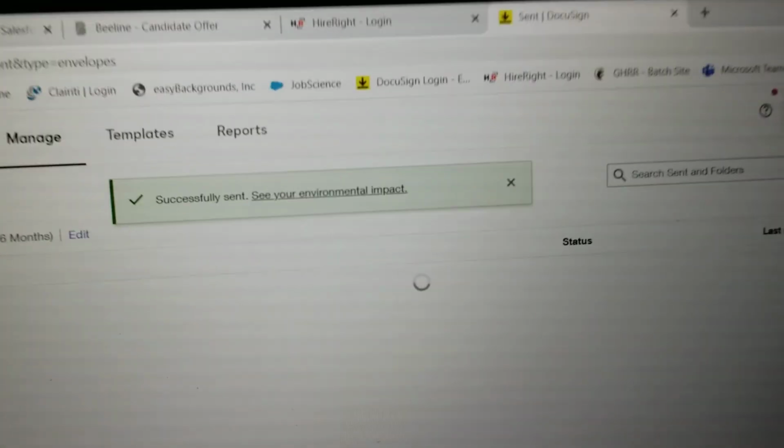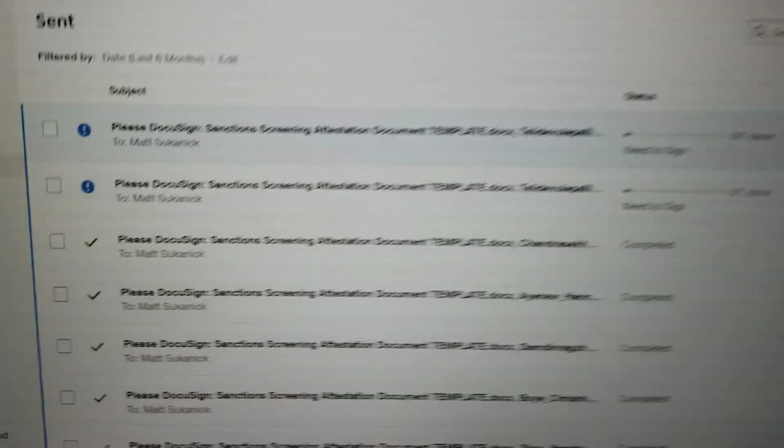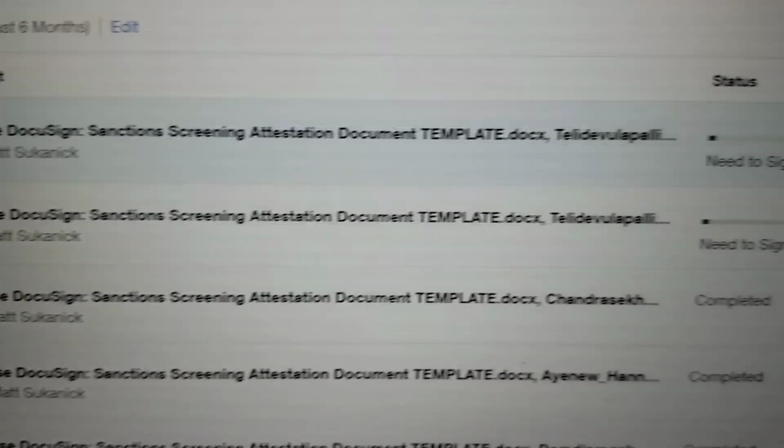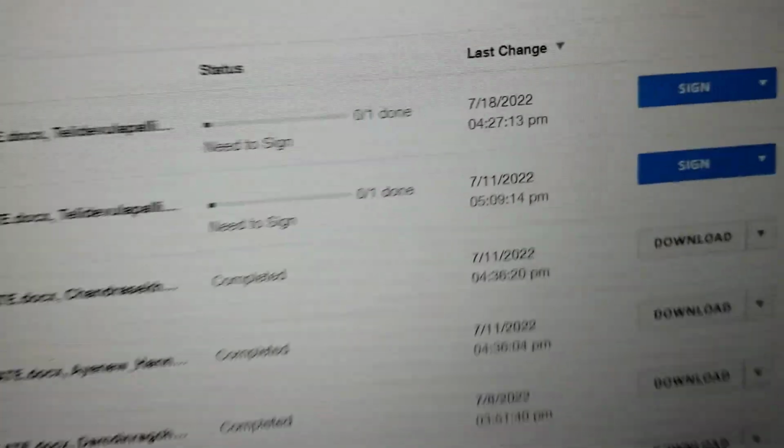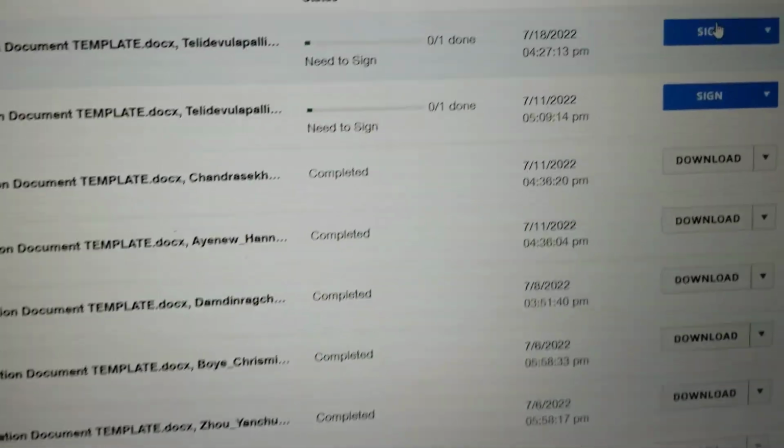And I'm going to send it to myself. So it's going to come to me, but it's going to give me the option here to go in and sign it while I'm in DocuSign. So it'll pop up here and say, hey, you have something to sign. So I'm going to click on sign.